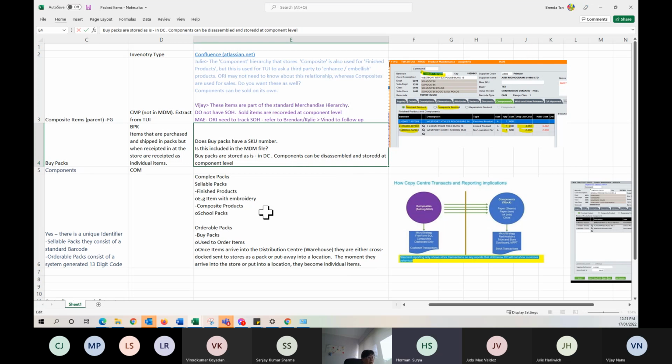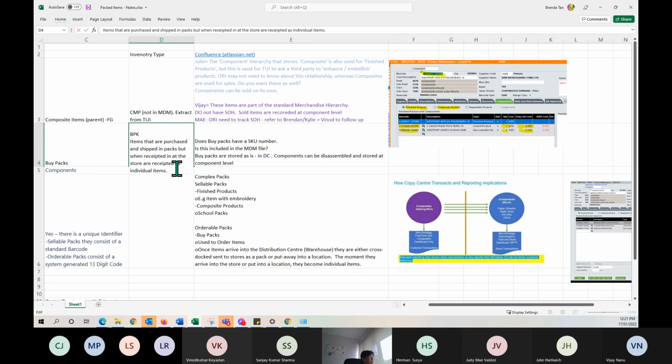Okay. So this one is actually not an issue. Are BiPACs in MDM as well? I don't think so. I don't believe BiPACs are in MDM. No, BiPACs are not. Okay. So the BiPACs will need to come from TUI for conversion. The components are in MDM, isn't it? The components are, yes, in MDM.